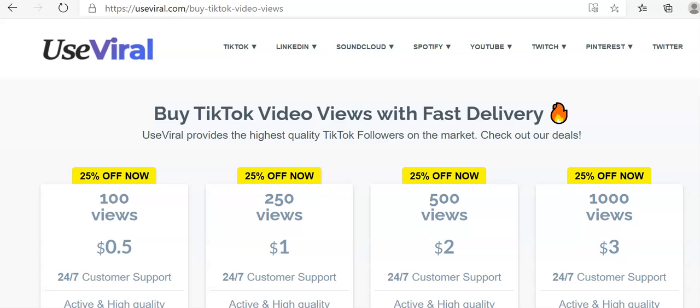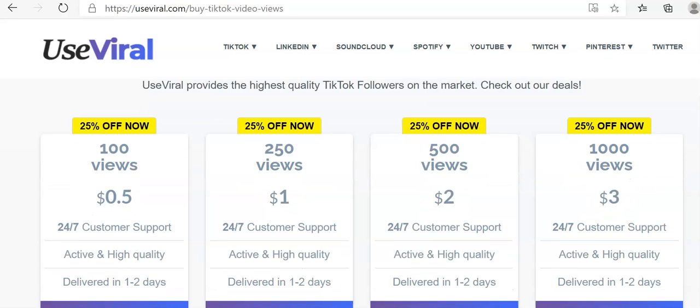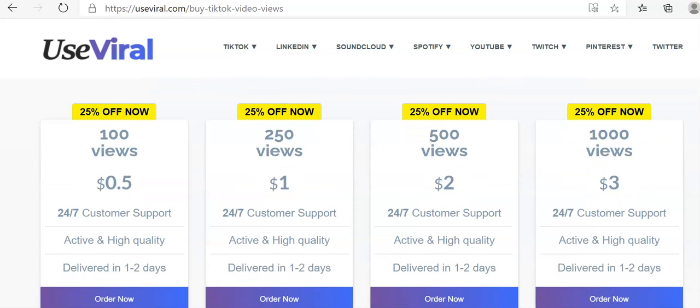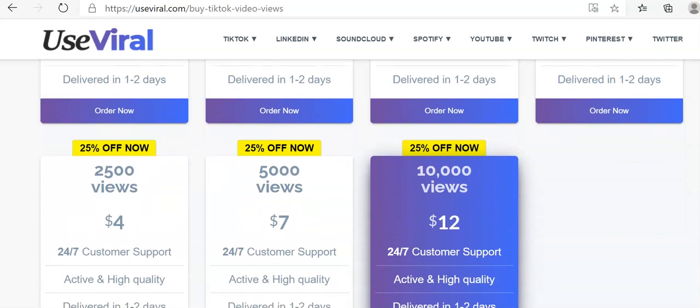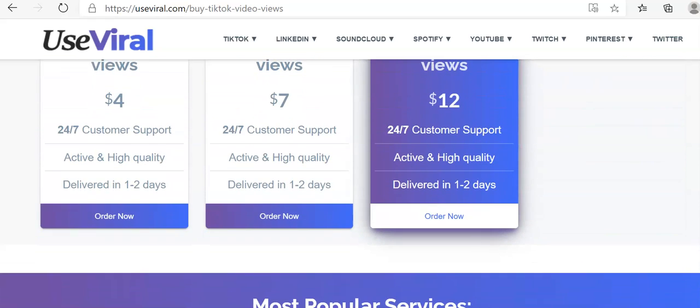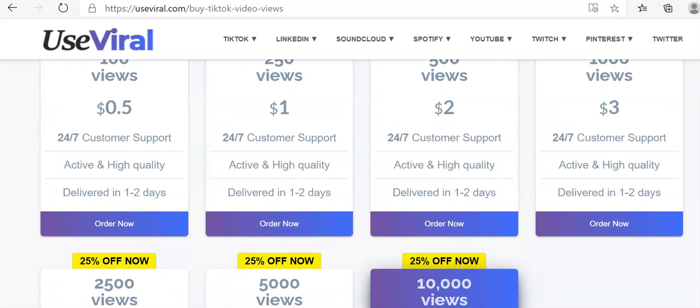Another resource that you may want to use is called useviral.com. Here on useviral.com, you can do the following. You can find TikTok followers, likes, or views. More than likely, you don't care about the followers or the likes, but you do want the views. And if that's what you want, you can click here, and then you can purchase views based on your budget. As you can see, it's pretty affordable. And this is just a way to boost your engagement.